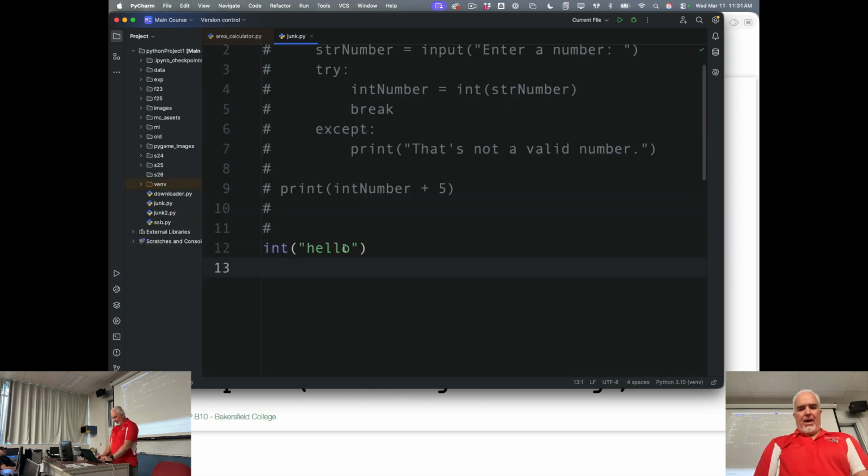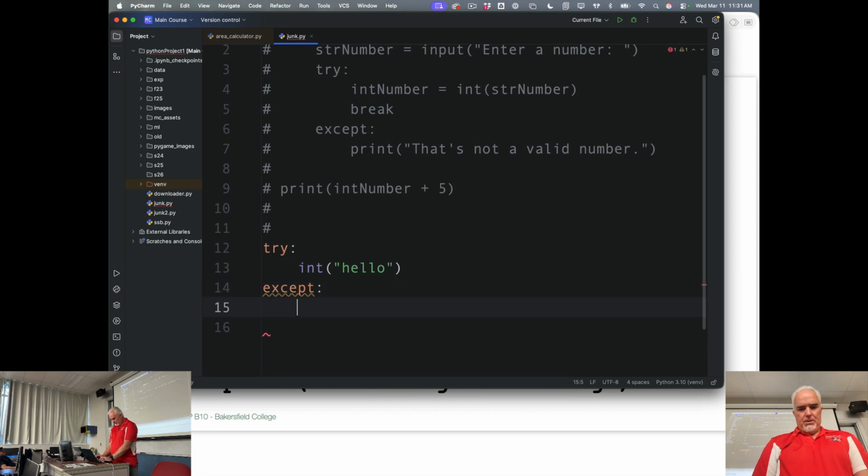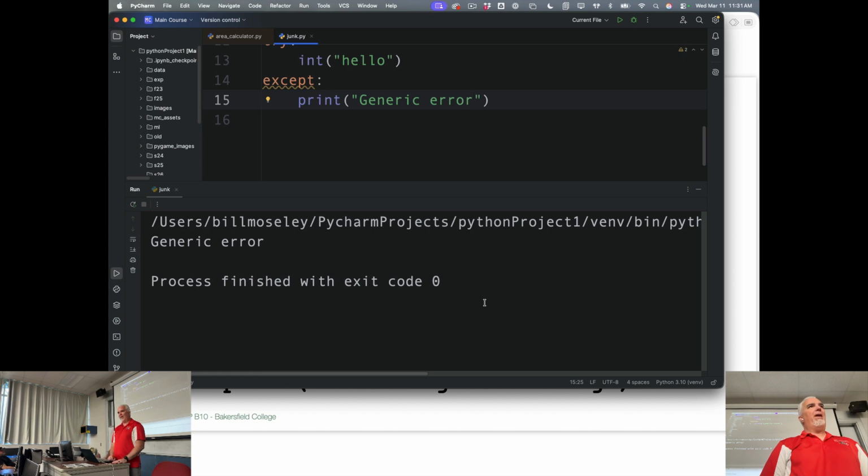So let's say I want to capture that value error. I'm going to put this in a try, except, print generic error. This will work. It's just going to give me a generic error. No matter what the error is, it's going to say generic error.